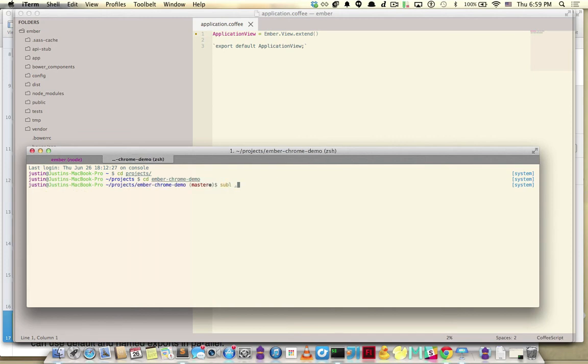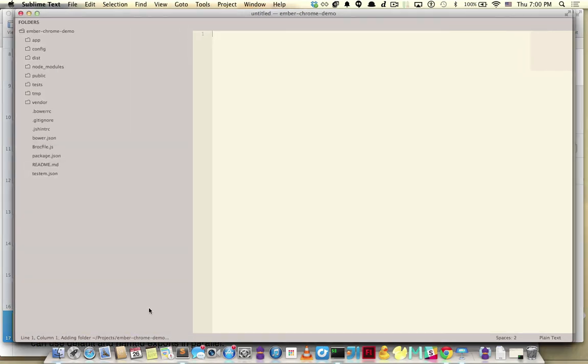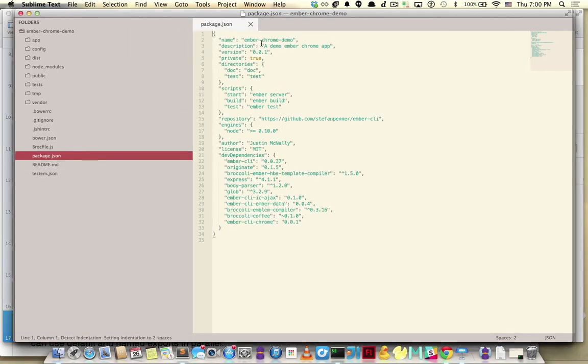So after you do that, this one's kind of already finished, but I can talk about the package.json. In here, you basically want to add a description of what your extension does, like a demo Chrome app. You can set the version and the name of it, and then devDependencies are where you add this ember-cli-chrome. That actually needs to be bumped up to 0.0.3. I made some changes. And then you can add this stuff.